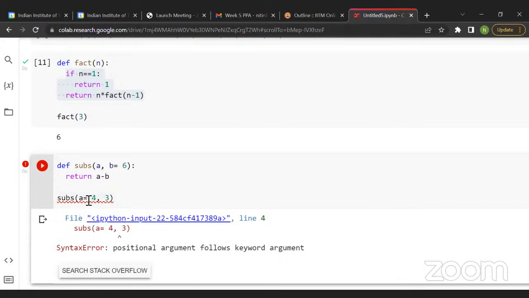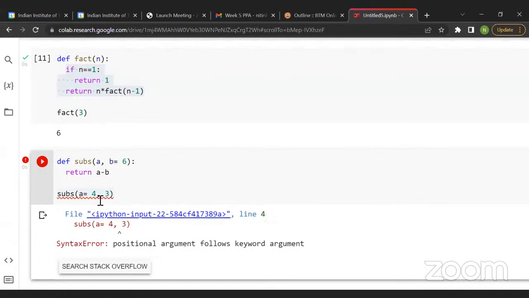Once you have started defining your parameter explicitly, then we have to define what is 3 here. No, sir, I'm saying I'm not defining any default at all. In the function definition at the top line, I'm just writing a comma b. B is nothing; I'm not defining anything here.